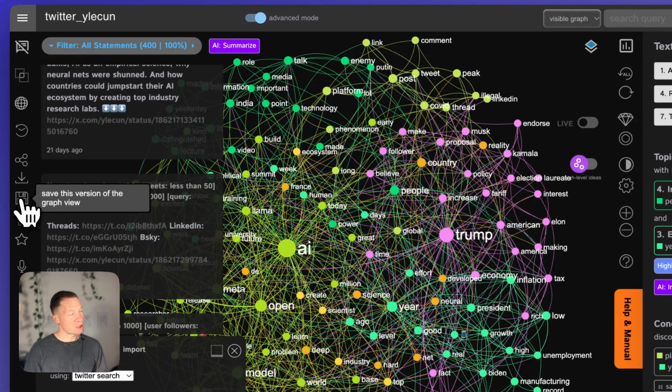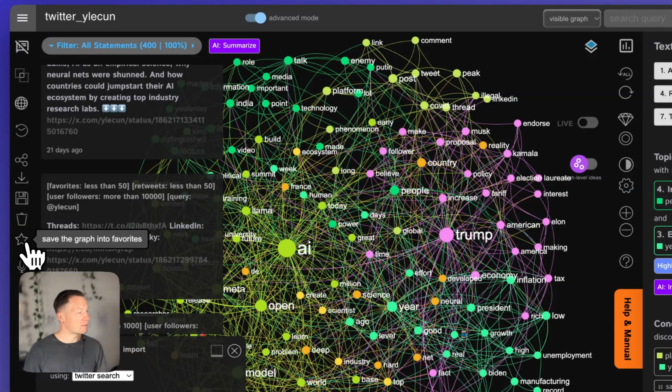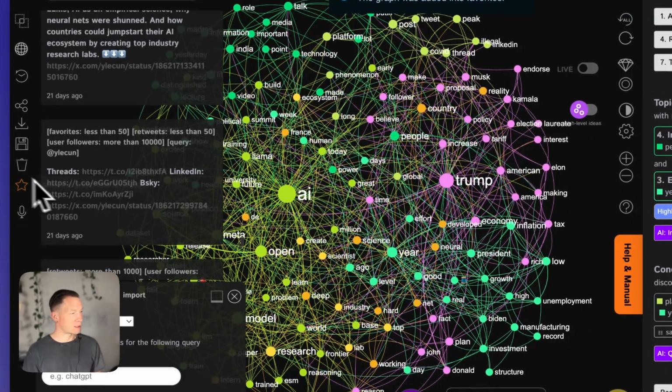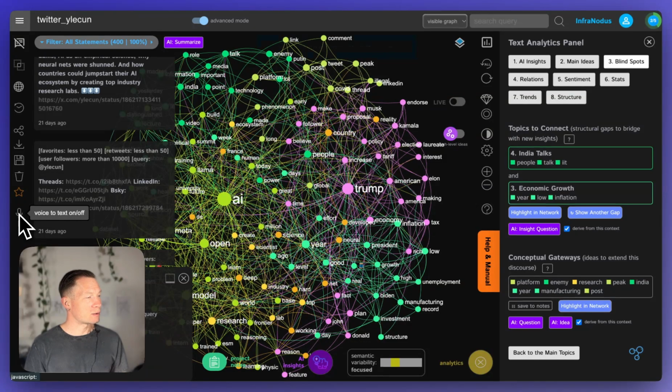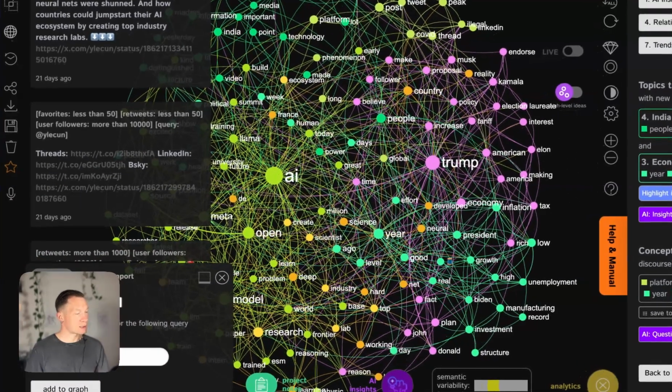and then save the version that you're currently viewing, delete the graph, make it a favorite. This I like with the graphs that I enjoy. And here you can actually turn on voice recognition, so you speak and your text is visualized as a graph.